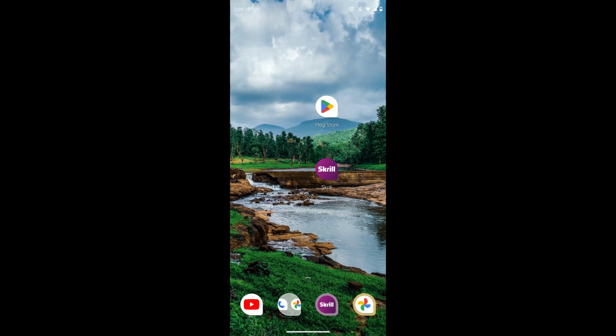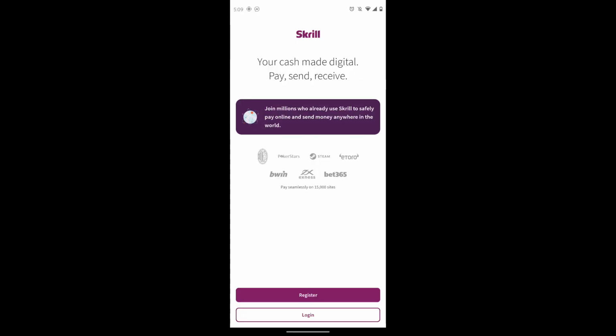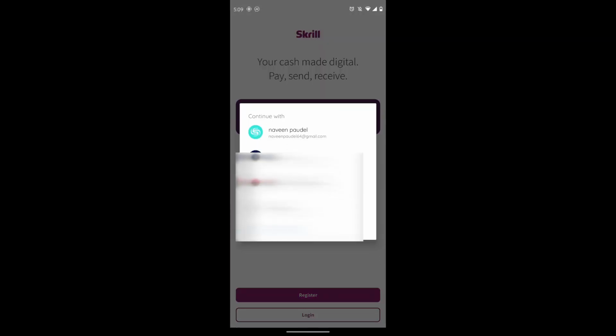So if you want to create a Skrill account, first of all you have to open up your Skrill application, and after opening your Skrill application, tap on the register icon which is on the bottom. And after tapping on that icon, now you have to choose an email address for your account. So after choosing an email address, now you should enter your first name, your last name, and then you have to enter the email address.